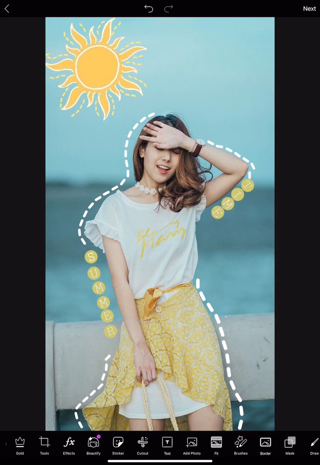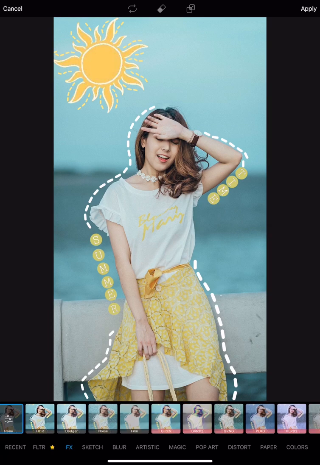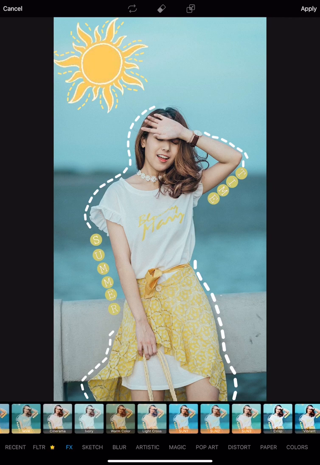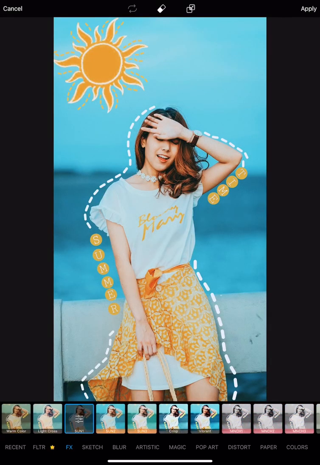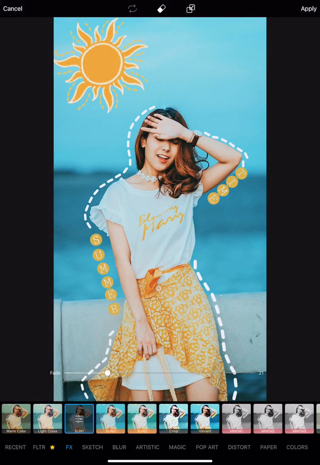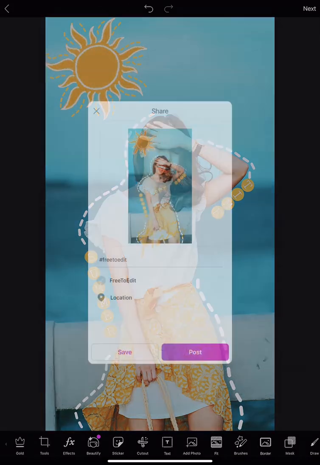Yay! Okay. Last but not least, I'm going to add a filter. Sun one it is. A little bit of fade, and then we're done. Woot woot!